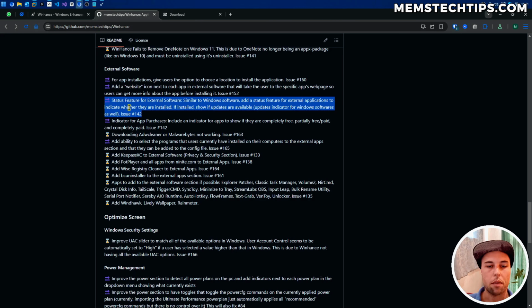And then the same guy also requested an indicator for app purchases to include if these apps are free, partially free, or a paid application. So I'll see how I'm going to add all of that and if I'm going to add all of that, but it's definitely a cool idea. So I will pay some attention to that and see if I can make that work.